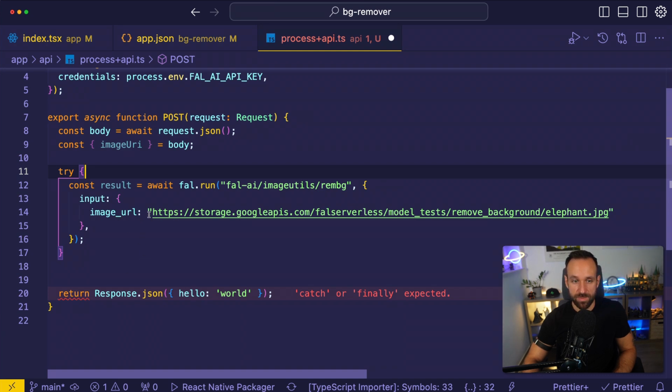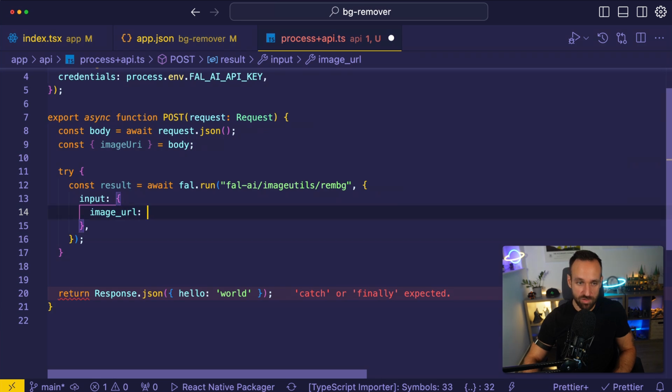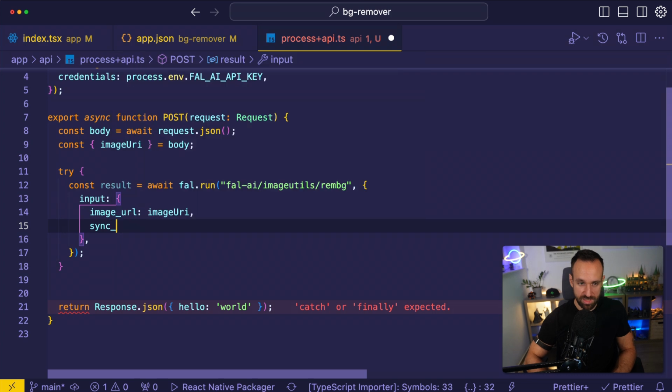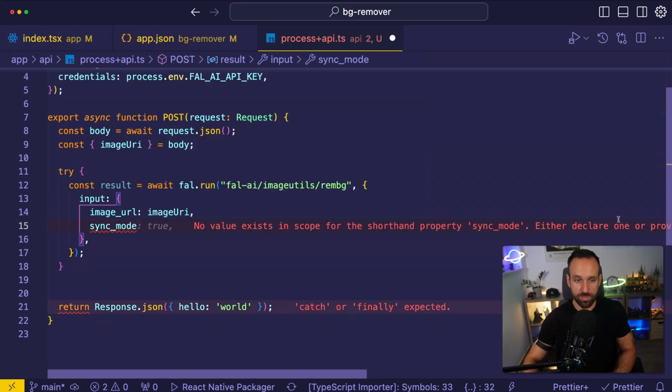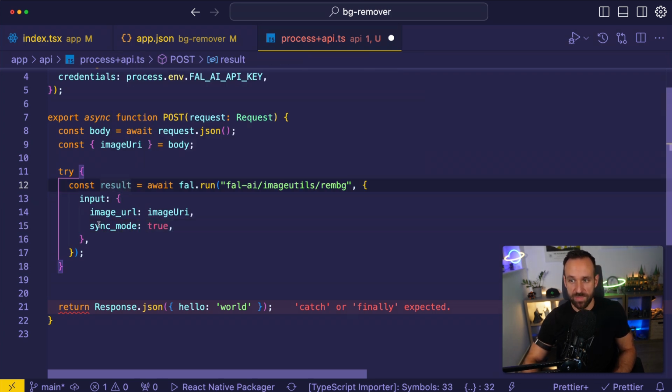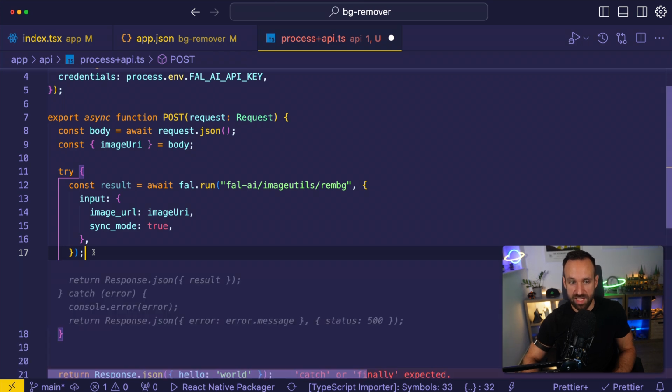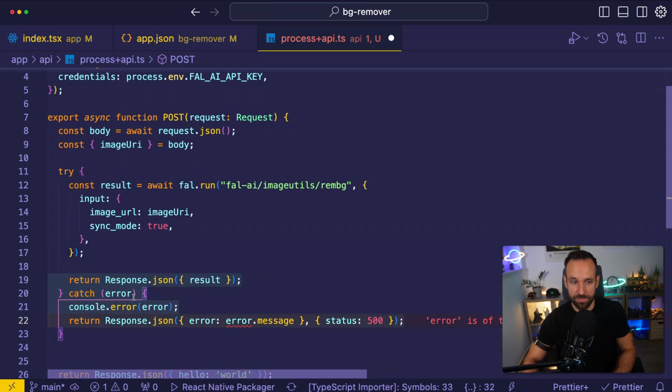As input, I do have my image, but this is not a hosted image. This is actually going to be a base64 string. And I want to set the sync mode to true. That makes sure that we get the result. And then we can return it once it's done, because that shouldn't take too long.